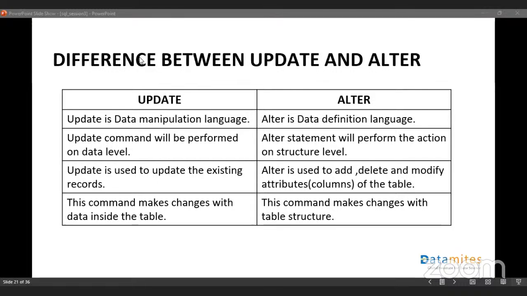And also the alter statement performs the action at the structure level. Structure level in the sense of table level. Here it's a record level, or a row level, or a data level. And also update is used to update the existing records. So what do we do with an update statement? We try to update existing records, right? We try to change existing values, and also we try to delete an existing record. This is basically done with the update statement.